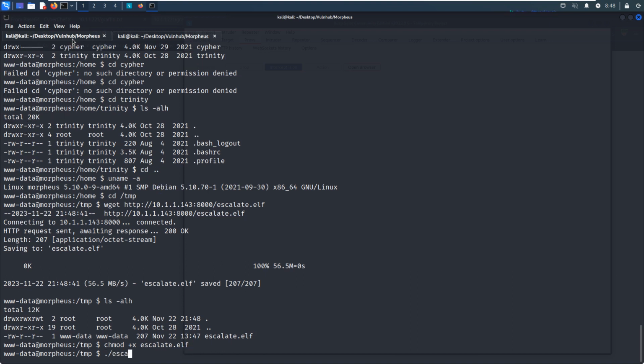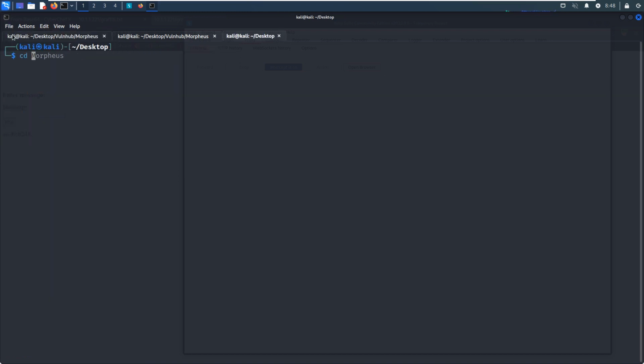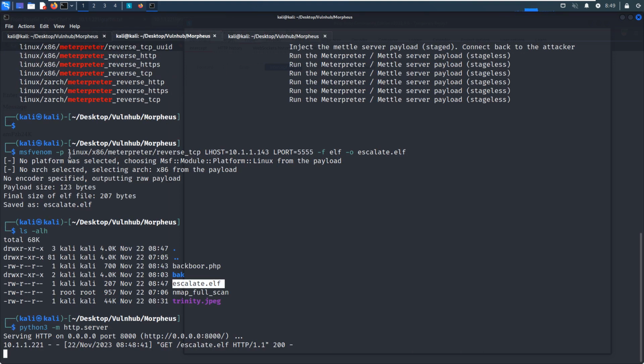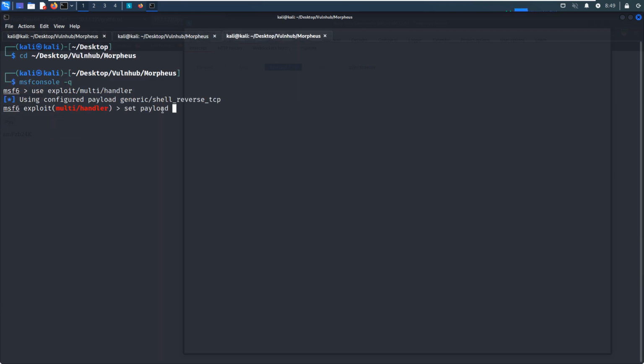And we can run this payload. But before we press enter, we need to set up the handler first. We can launch msfconsole with quiet mode, the Q option. Then we can use the handler module, multi/handler, and we need to set the payload. This payload should be the same as the one we used to create the payload. So we just paste it in here. Then we can show options.